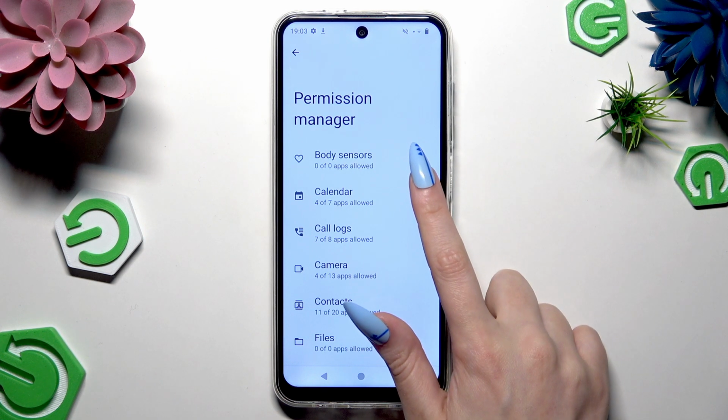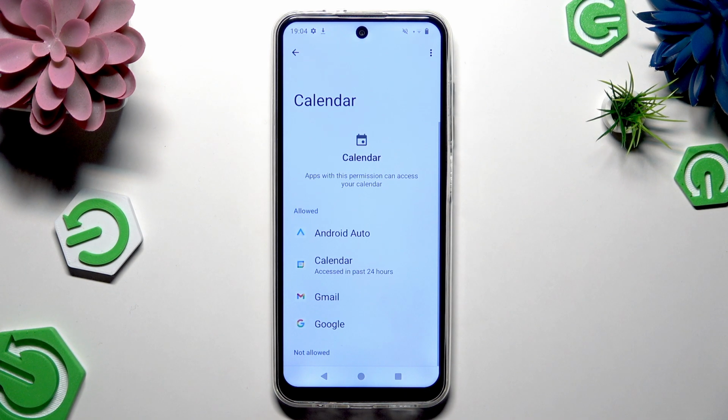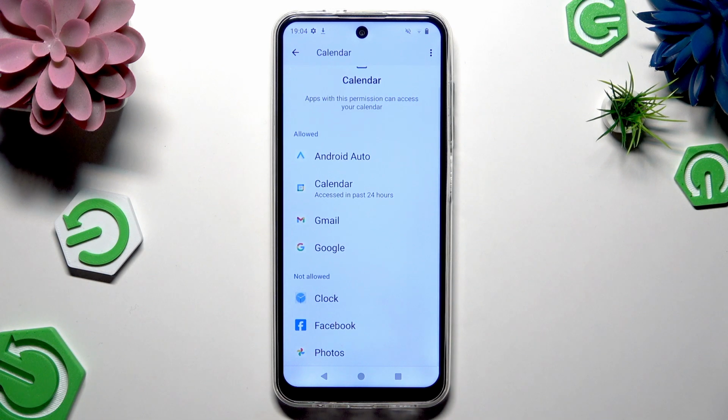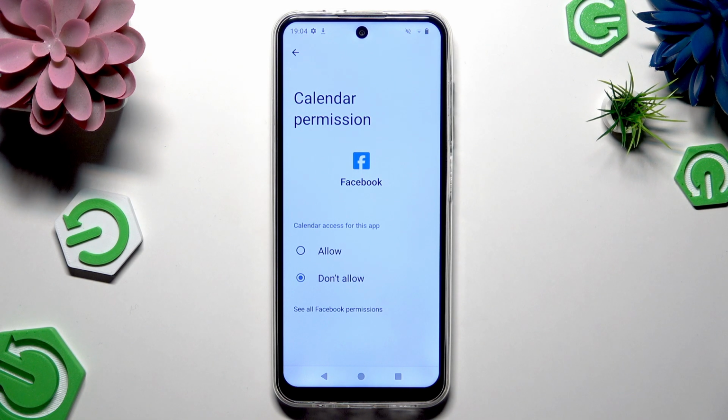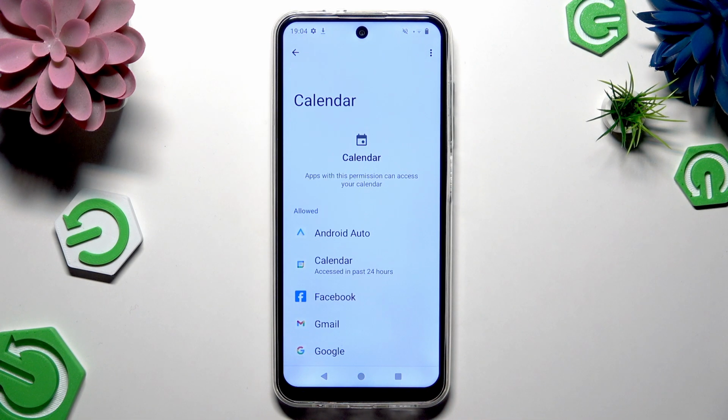I will go with Calendar, so I have to click here and pick one of my apps under one of those categories, allowed or not allowed. Let's go with Facebook from not allowed one. Now decide which option will be the best one for you and click on it. In this case, allow or don't allow. So when I tap and go back, I can see Facebook just gained access to my device's calendar.